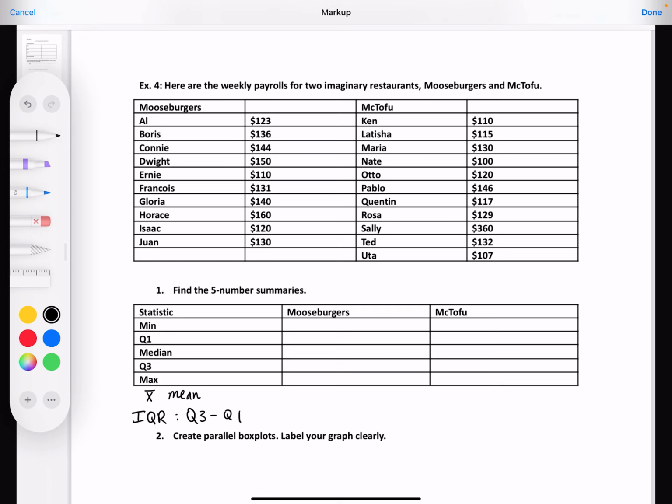I have Moose Burgers. All right, what do we have for Moose Burgers? The min is 110. The Q1 is 123. The median is 133.5. Q3 is 144, and max is 160. And then what is the X bar value on there? It's the mean. 134.4. And then your IQR is going to be 21 based on that.